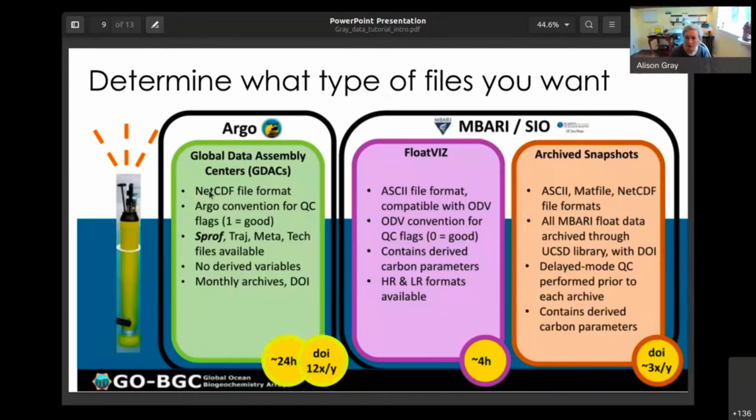Otherwise, if you are familiar with netCDF, or you're learning netCDF, and this is really for research purposes, I would say the netCDF files on the GDAC are the go-to source, in particular the sprof. I want to make sure that those are the most easily usable profile files for the BGC Argo data. These are also archived monthly with a DOI, and the real-time data is available within 24 hours, and the DOI happens monthly, like I said.